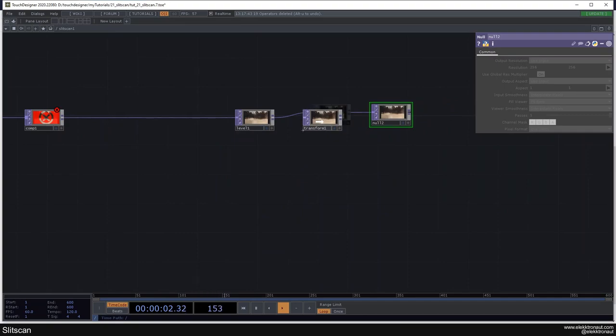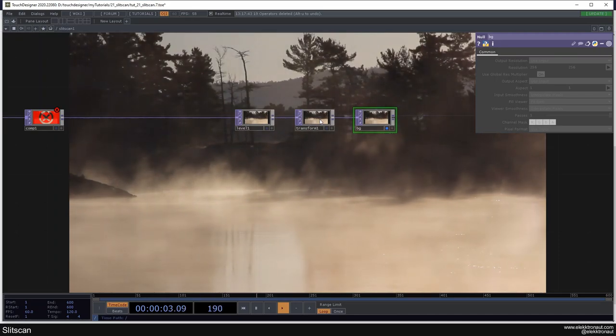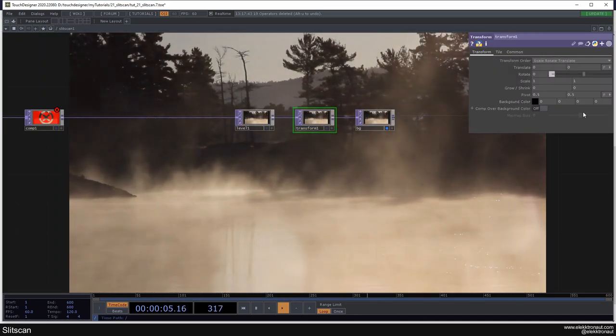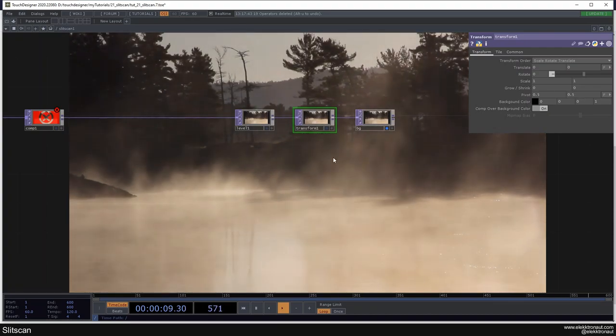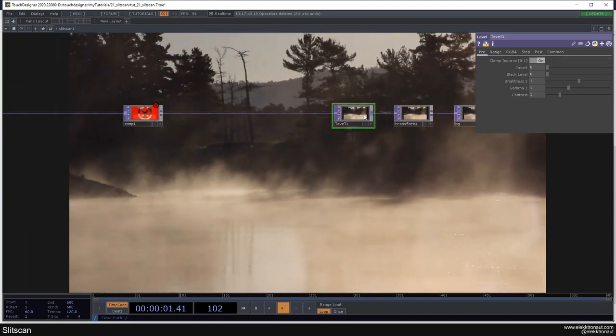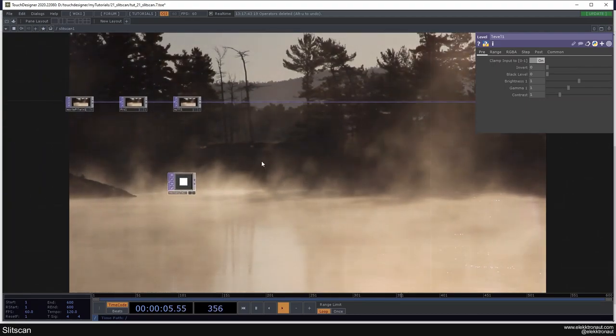I just did that by holding shift down. So we have a BG here, as always, just a null called BG, which I'm turning the display on for. And I'm going to change the alpha to 1 and turn the comp over background color on. And we're going to get back to the level later. It's just for post-processing.